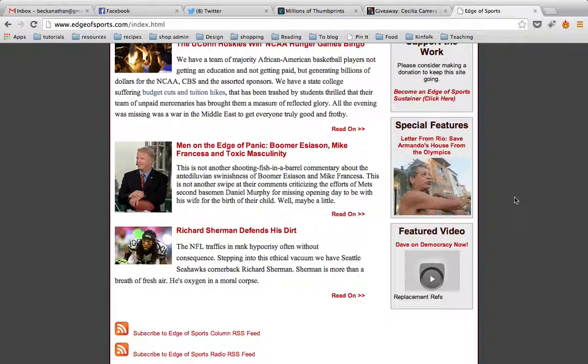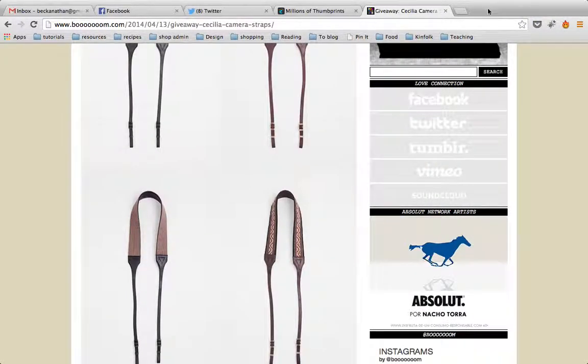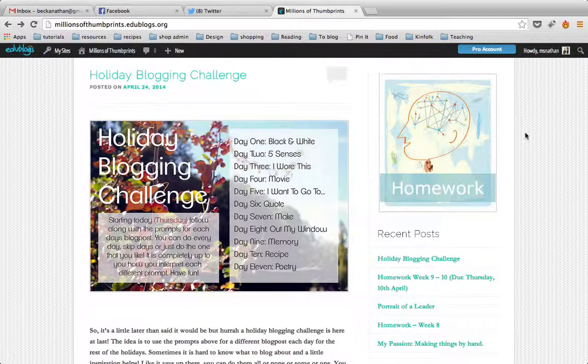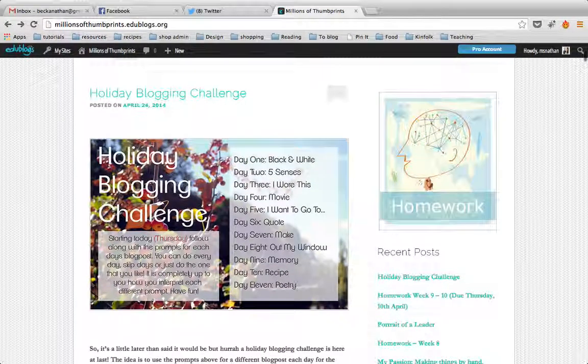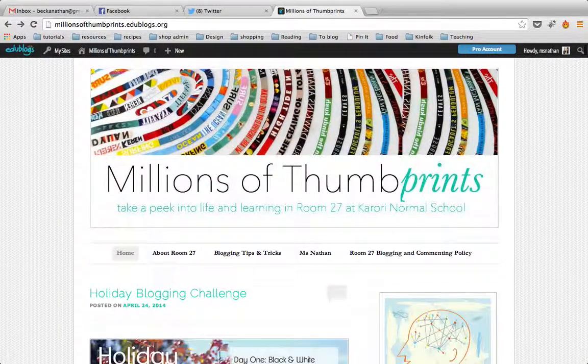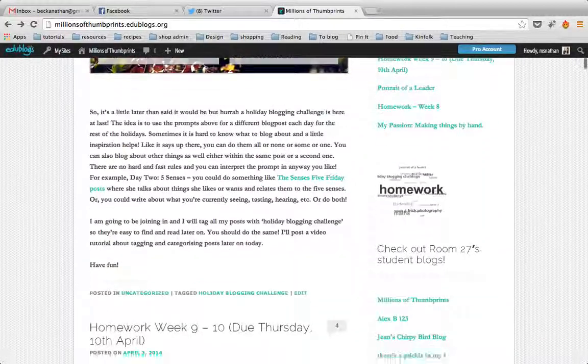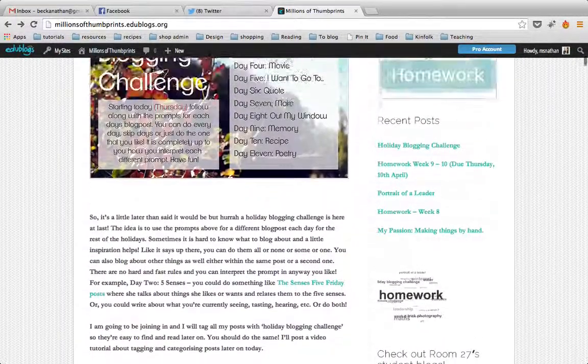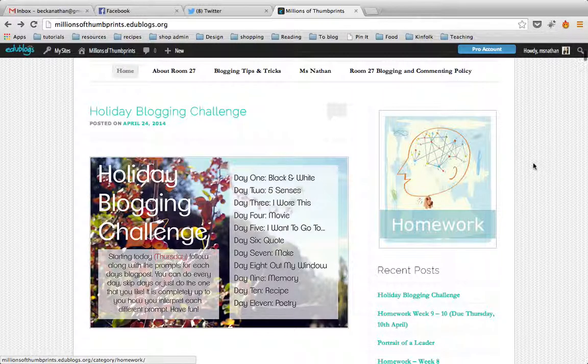So basically, you can make a button for as many links as you want. You can also obviously just do a straight text link. You don't want to make too many buttons because otherwise it just gets a bit cluttered. And when you first come to the page, you don't want them to have to scroll all the way down to the bottom to find your link to whatever you want it to be. So I'm going to make one now for our holiday blogging challenge, and then in the next video I'll show you how to insert it into your blog and tag posts and make links.